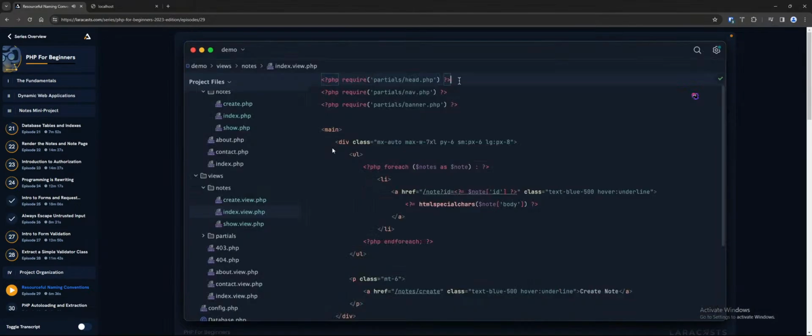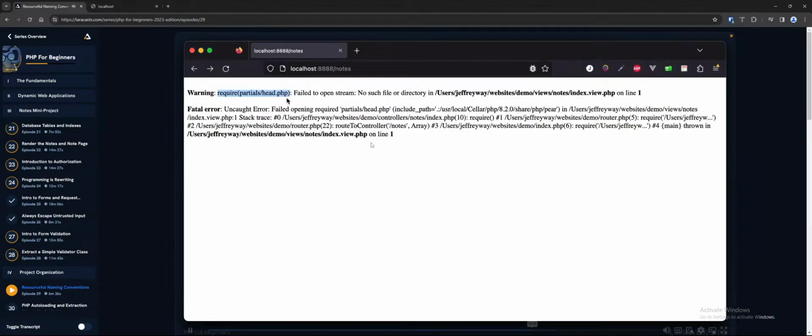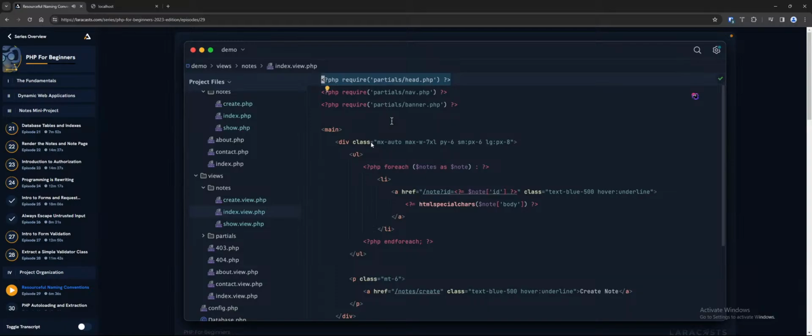If I go into the view for this controller. Oh yeah, it'll be partials, so a level up. Yeah, this is where we require that file and it's not working. There's two ways we could fix this. One option would be to use a relative path from the current file.